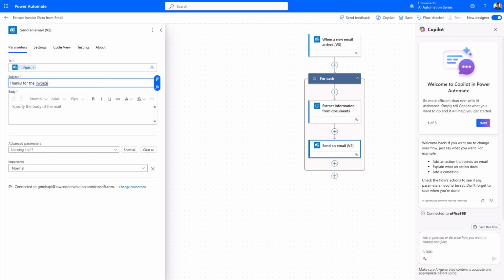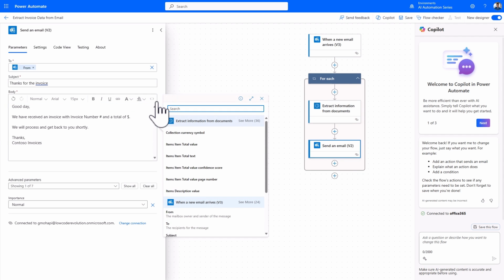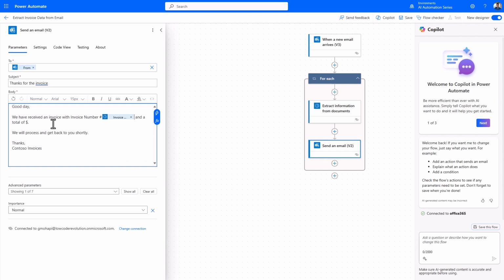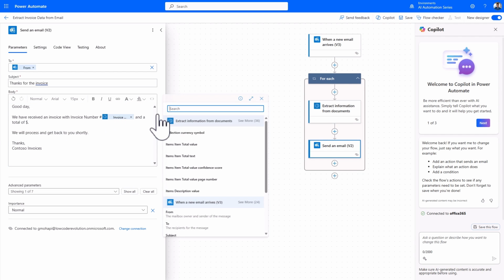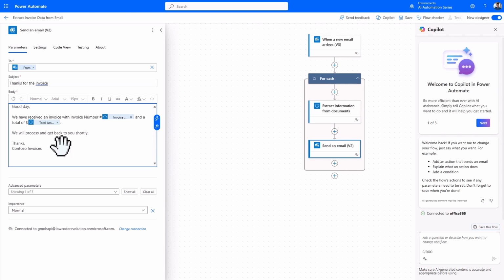And then for our body, I'll go ahead and paste in a short message. So with that, let's go ahead and add some data from the invoice that we've just scanned. For invoice number, I'll go to dynamic content, and we'll look for invoice number value. And for the total, we'll do the same thing, add in some dynamic content and search for total amount value. So not only are we sending a confirmation email back to the sender, we're also sending details from the invoice that they sent, which was extracted from AI Builder.